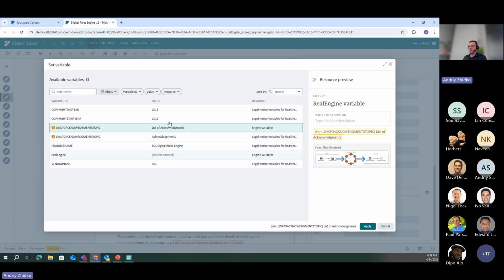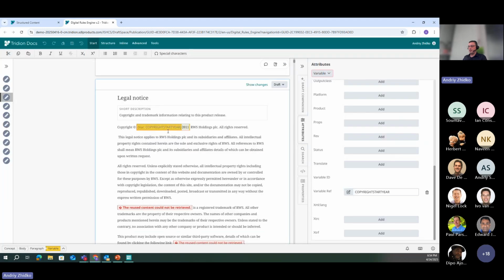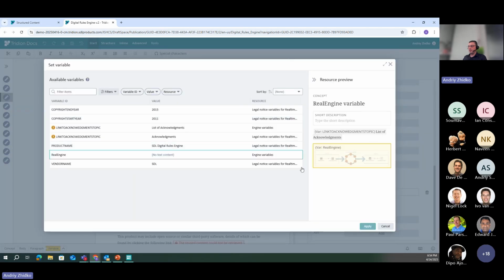And as I mentioned, if the value cannot be displayed because it's an image, then it will be displayed as no text content. But when you click on that, the resource preview will show you the resource and highlight your image. And as I also mentioned, you cannot insert an image here, because in our case it's a p element, and we cannot apply and change that variable to the image variable. So the button is disabled.